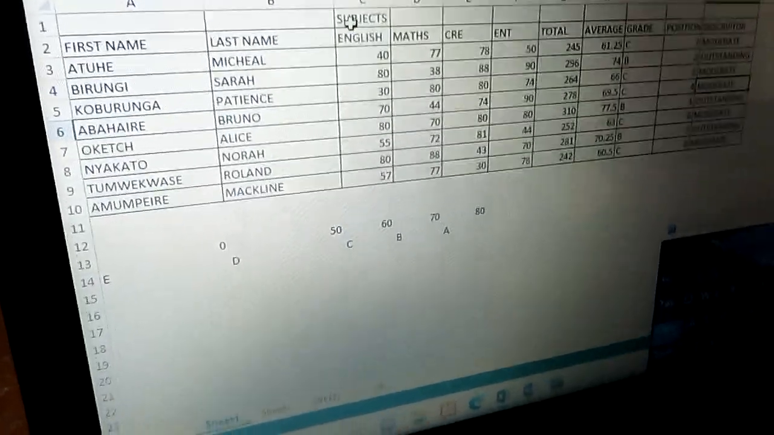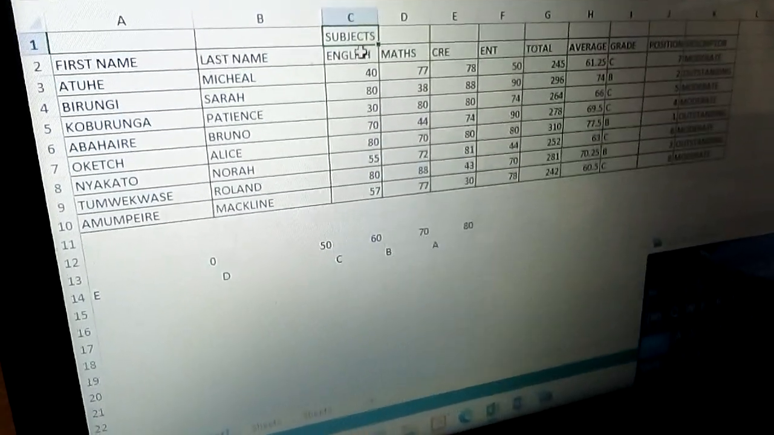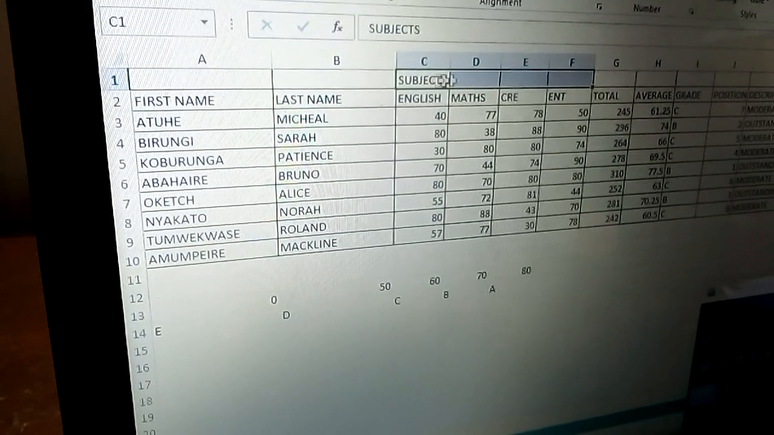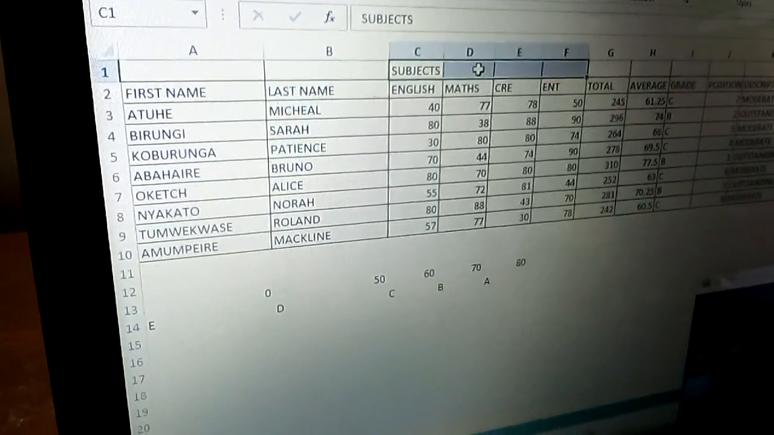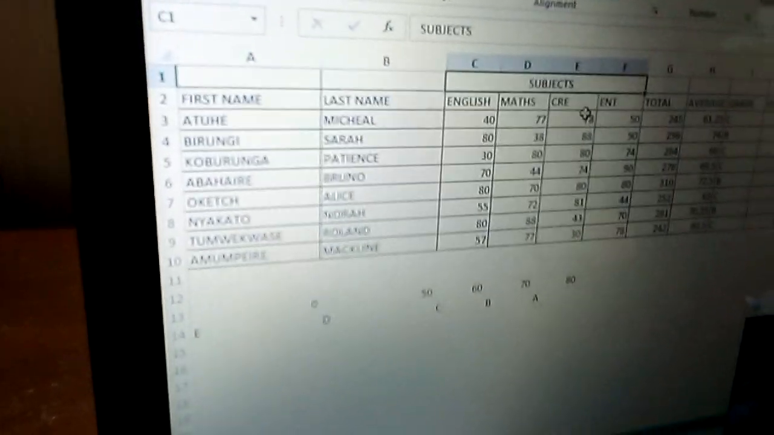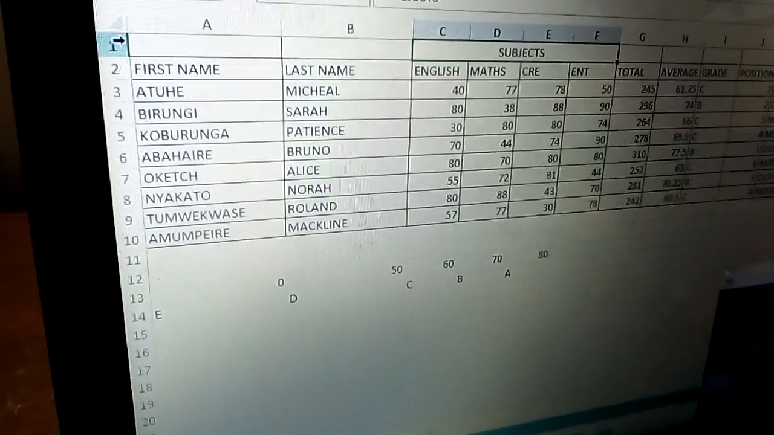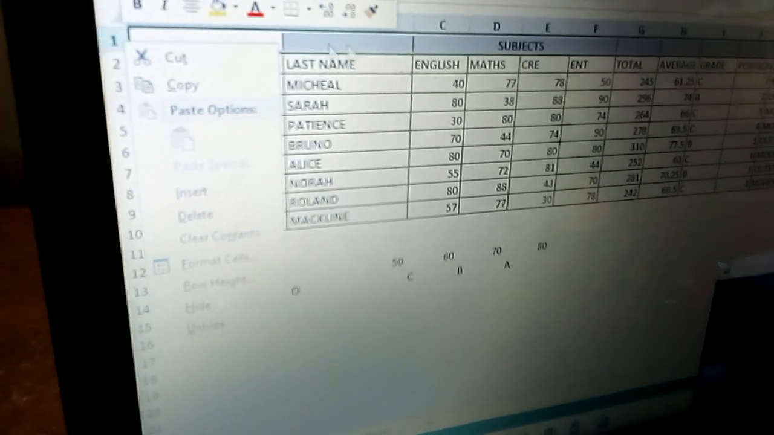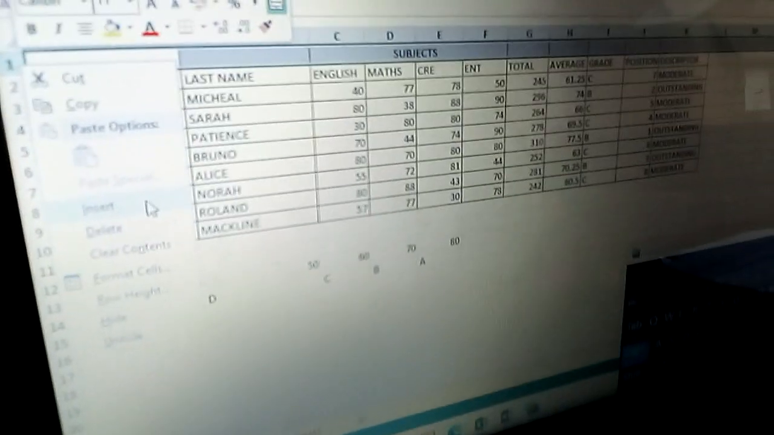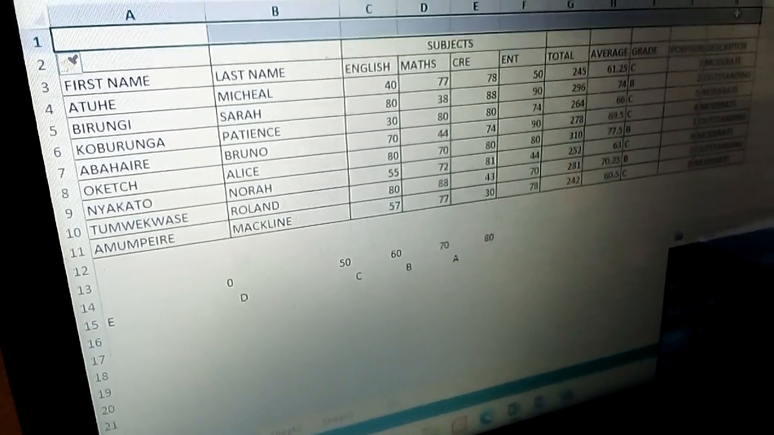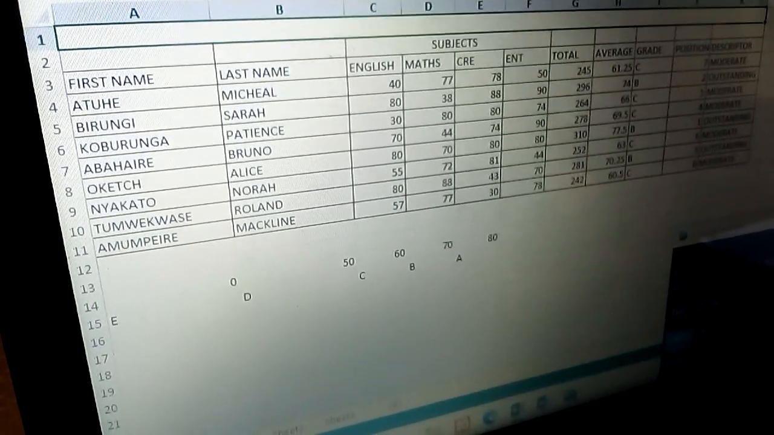So after, then the word subject, you see it is above English only, yet we're having 4 subjects. So we're supposed to highlight where this title is supposed to cover, and we come to Merge and Center so that it is centered. And so we are also supposed to create another row at the top. As learners, we need to be creative, and we insert a new row. We also merge and center it, and we put the title.